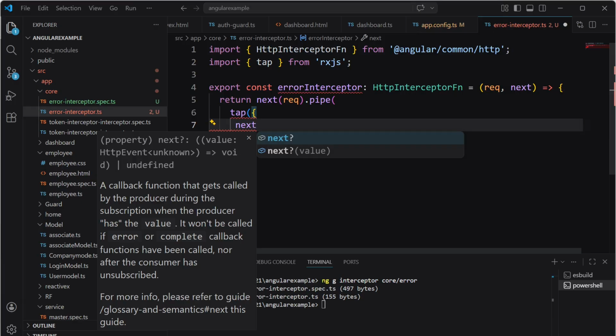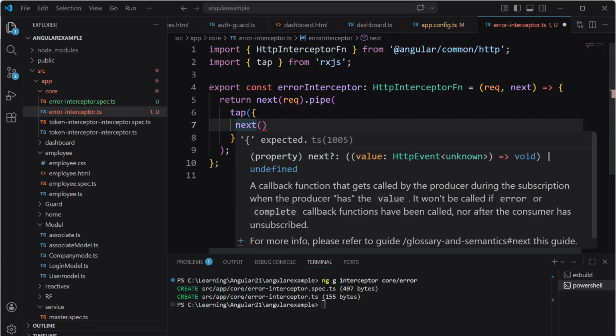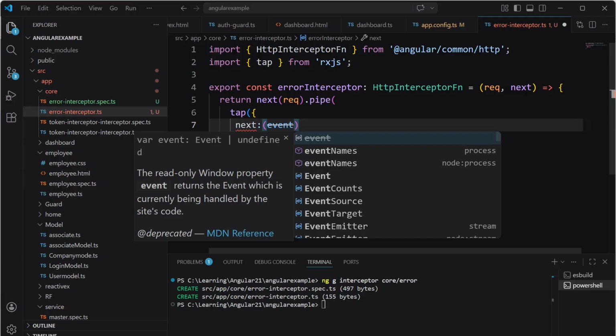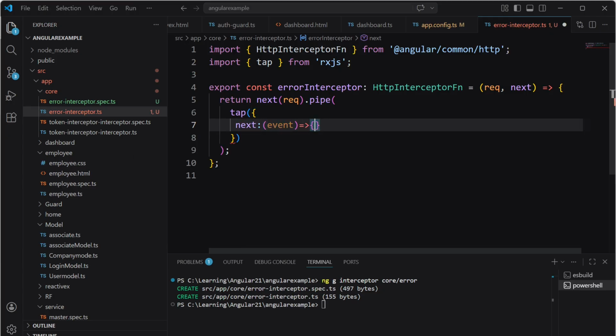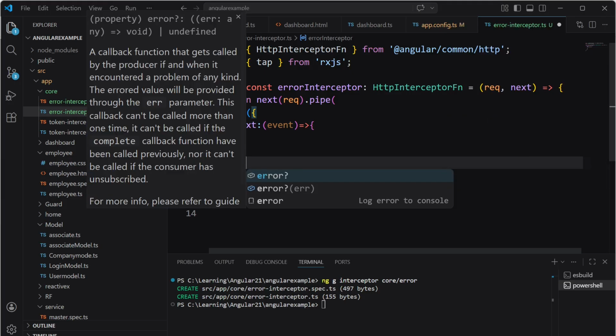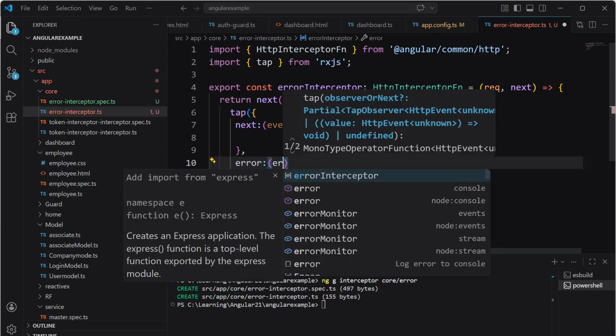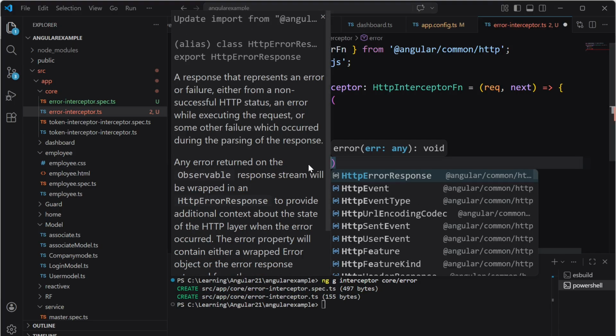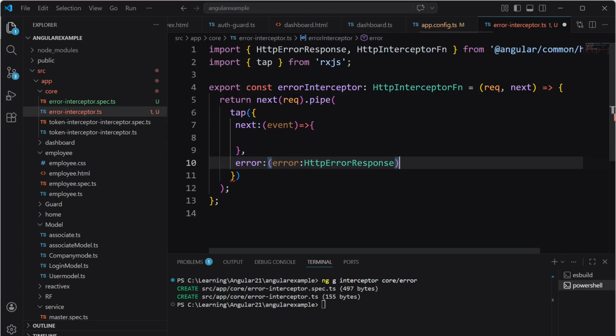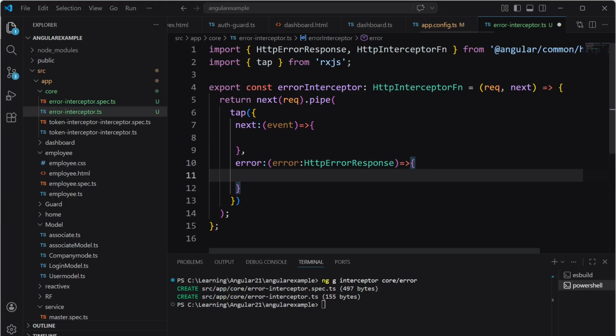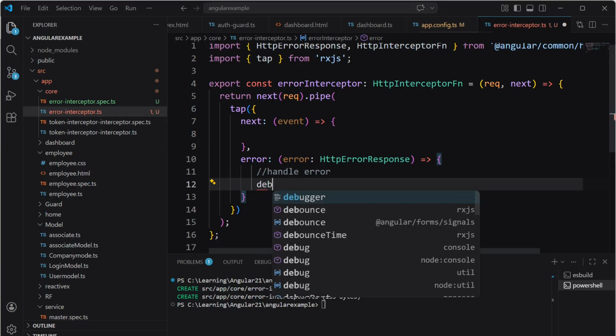For handling the success scenario we need to use this next. The same way for the error you can use HTTP error response. So the same way we can write the callback function as well. Here we need to handle our error. In our example I am going to show one error message. So initially we can have one debugger and there we can see what are the properties we can get.